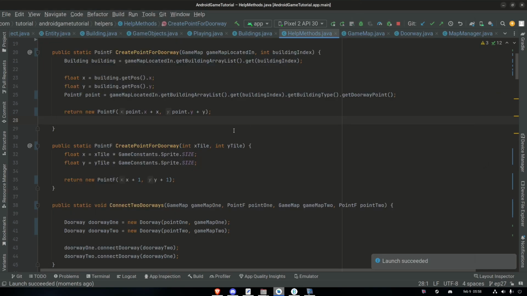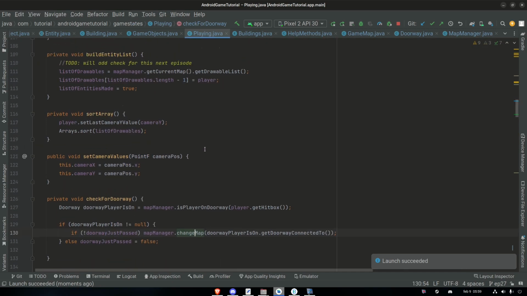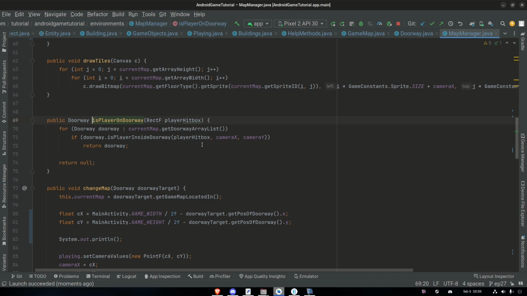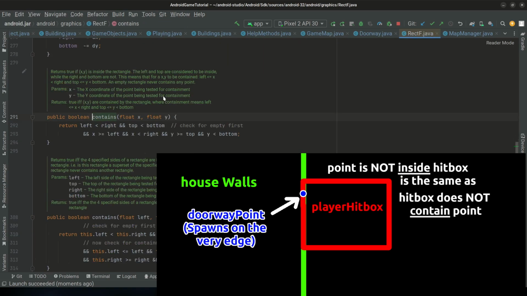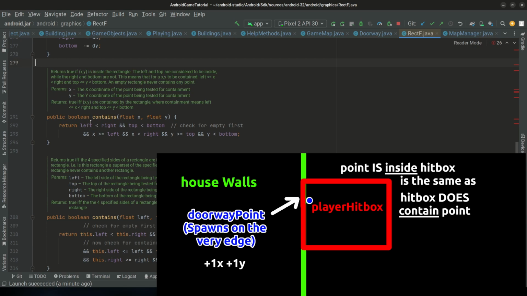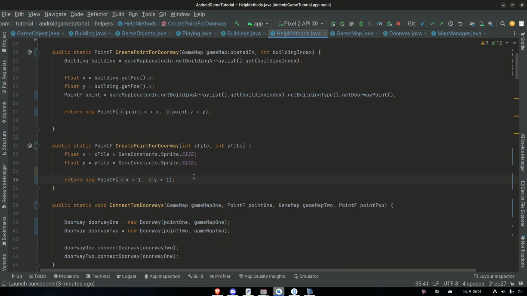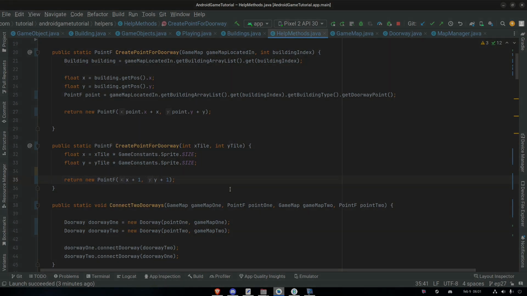Yes. That is because, let's see, doorway, map manager, no, where is it? Is player on doorway, is a player inside doorway. It's because of this contains. When we are border with border, it's asking if it's inside the rectangle, not if it's equal. If you just move the point 1 pixel right and 1 pixel down, it's actually inside the rectangle. We might need a better solution later down the road, but for now, this is good enough for a workaround.